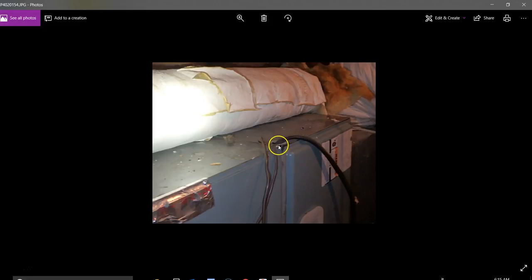This wire going to the air handler should be in what's it called? I can't remember the name of it right now. You don't want this wire shaking in this unit, eventually cutting through this plastic covering and touching this metal evaporator air handler and putting electricity in there. So that needs to be repaired.